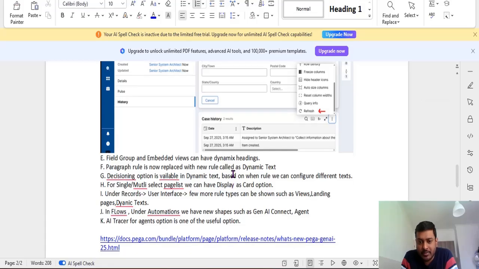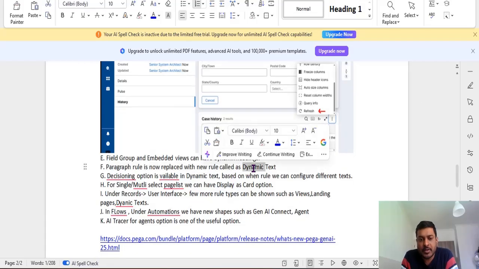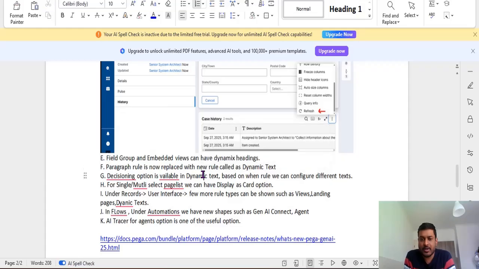And I have said dynamic text. We will talk about this dynamic text in another video. So this actually replaces a paragraph rule. Based on the when rules, we can configure dynamic text, and we can use the same dynamic text for one paragraph rule, and you can give some alternative text based on the conditions. And for single and multiple select values, we can have a display as a card option.